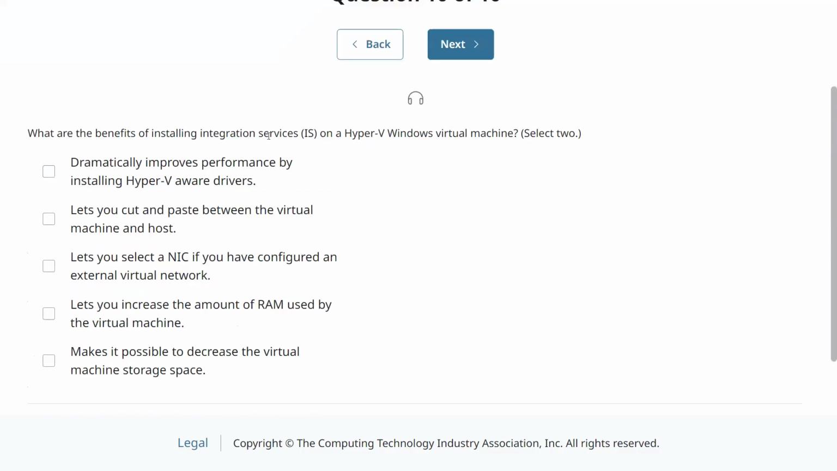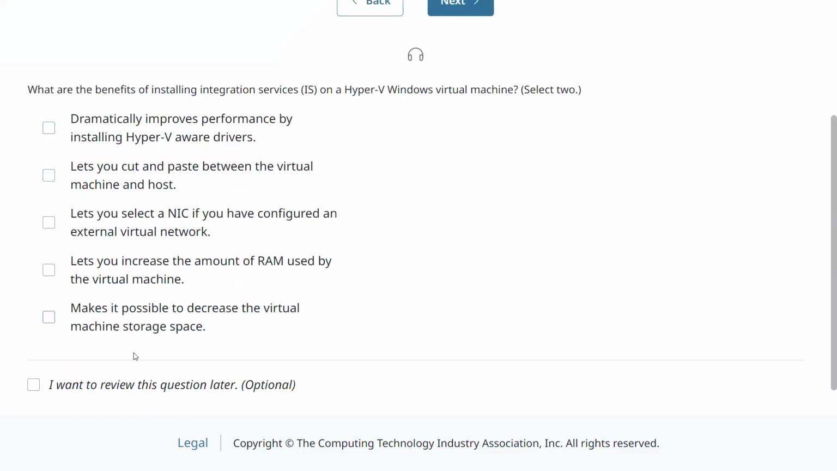What are the benefits of installing integrated services, or IS, on a Hyper-V Windows virtual machine? Select 2. Your responses are: dramatically improves performance by installing Hyper-V aware drivers, lets you cut and paste between the virtual machine and host, lets you select the network interface card if you have configured an external virtual network, lets you increase the amount of RAM used by the virtual machine, makes it possible to decrease the virtual machine storage space.